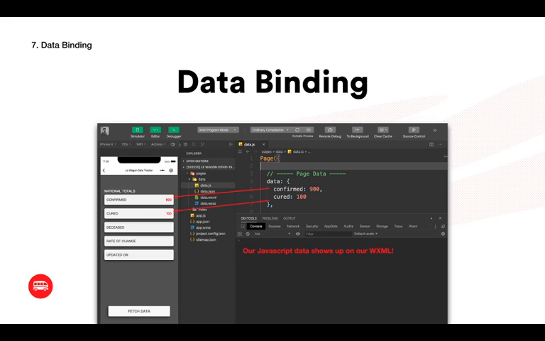Data binding is how our JavaScript sends information to our view. As we saw earlier with a couple different mini program examples, there was a bunch of information being shown to the users on their screen. And so we want to do the same thing. We want to take the response that we currently have in our console and in our JavaScript file, and we want to put that on our WXML.